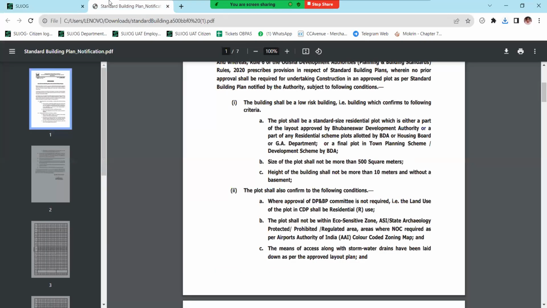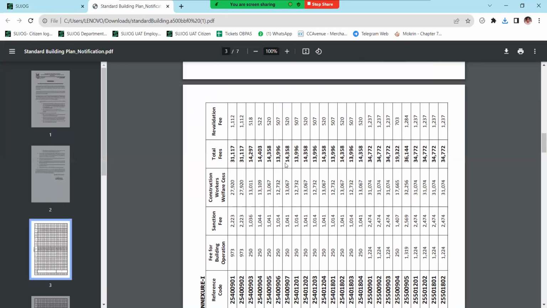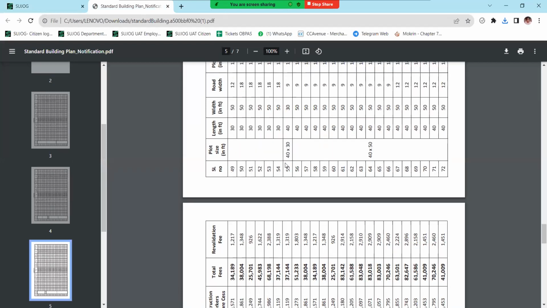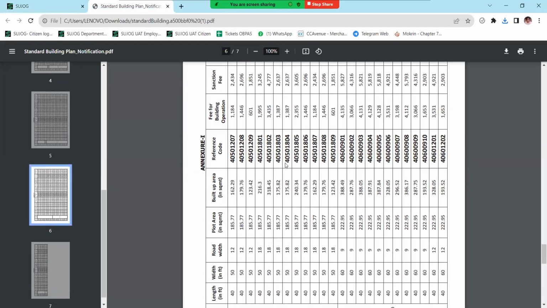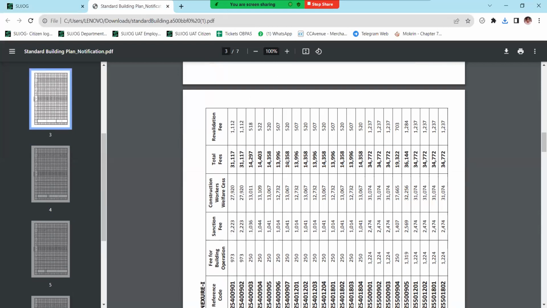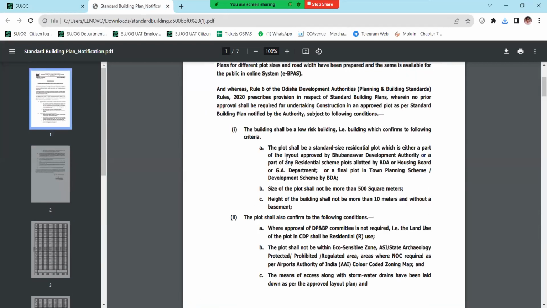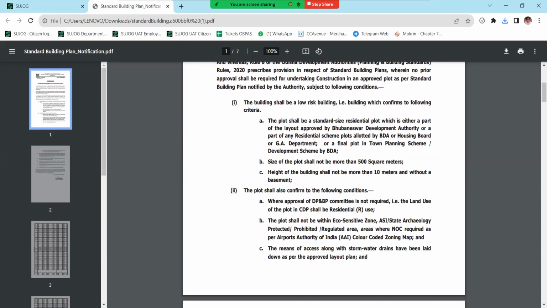Once you have downloaded the building standards, you have to check a few things and go through the plot sizes available. If you go below it, there are multiple plot sizes that are available and you can check if your plot matches one of them.